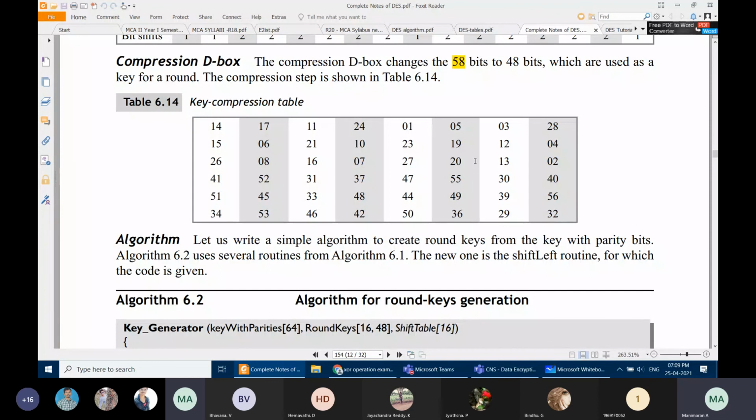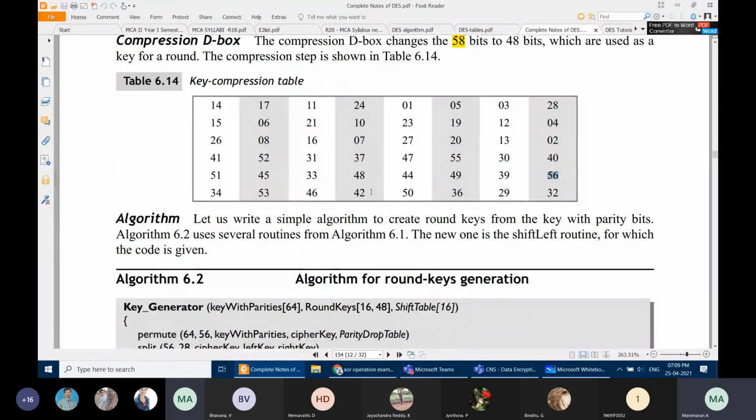The numbers start from 1 and end with 56. We have 56 here and 1 here. 1 to 56 we have here, and in this compression table, how many values are there? 6 rows are there, and how many columns? 8 columns are there. 8 into 6, how much? 48. So we are giving input as 56 bits, but finally we are getting output as 48 bits only. Those 8 bits we are removing from this table. We start from 1, ending with 56, but in the middle some of the bit positions we are removing here. Then only we are compressing.